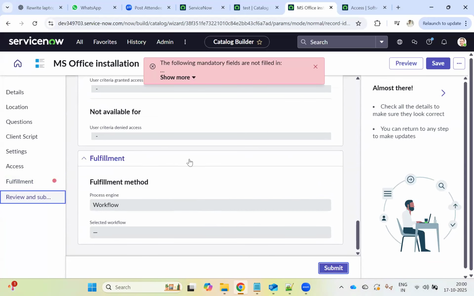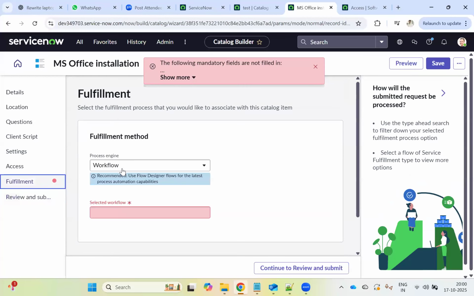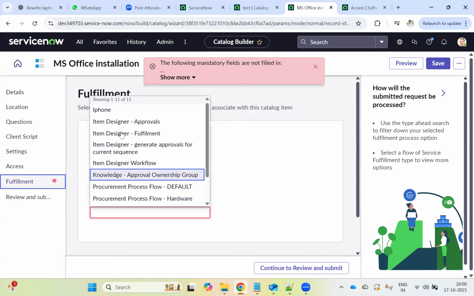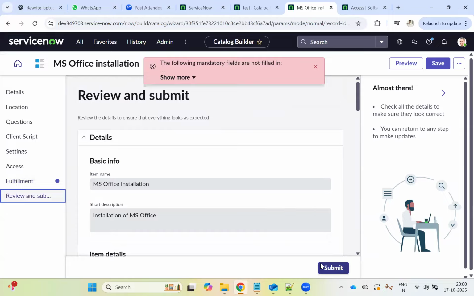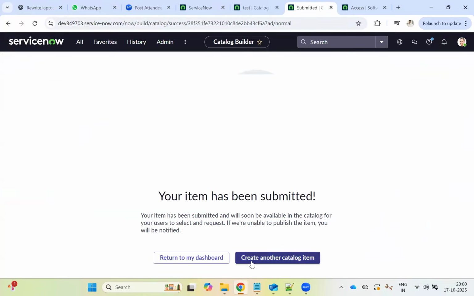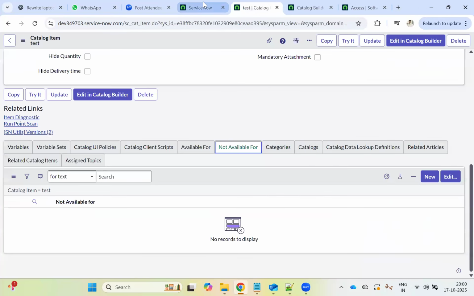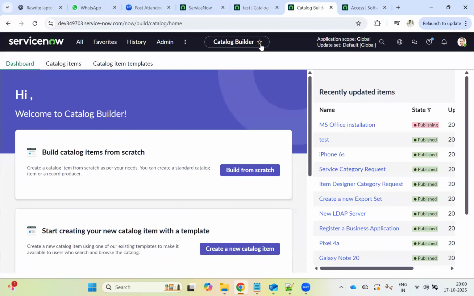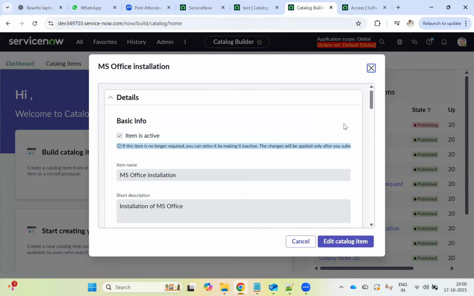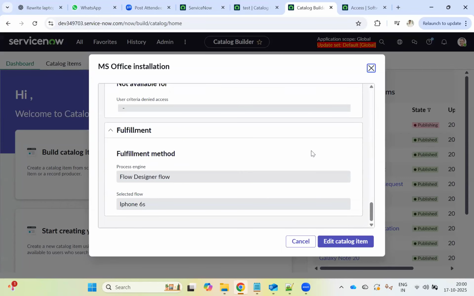It will allow, which is a fulfillment is mandatory. They are saying fulfillment is mandatory. Flow designer, iPhone 16, continue, submit, return to my dashboard. So we just created one catalog item. What is that? We created one catalog item. MS Office installation. Okay. So this is pending.